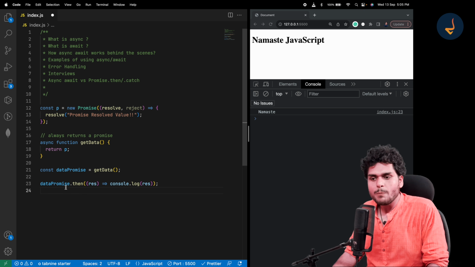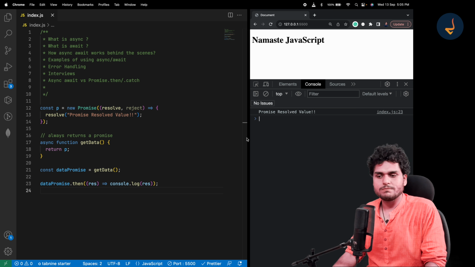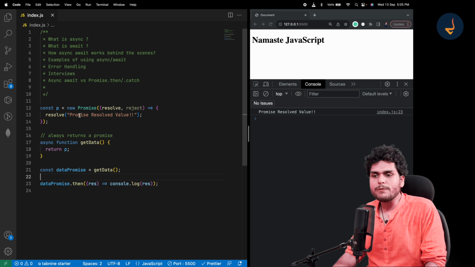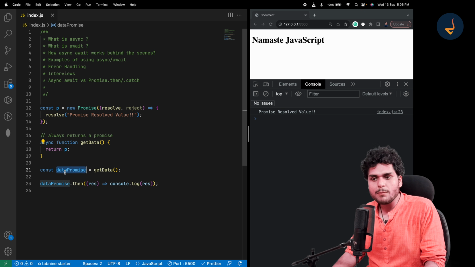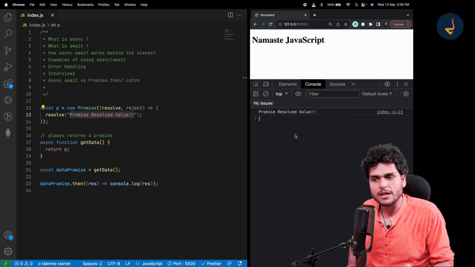Got it? So if I save it, it will give me the "promise resolved value". It will give me the value of this promise. So what happened actually? It returned P, and this P came into dataPromise, and now when I do a P.then, I am trying to resolve this promise P. So it will just console log my result, and this result is "promise resolved value". That is why "promise resolved value" is printed over here.